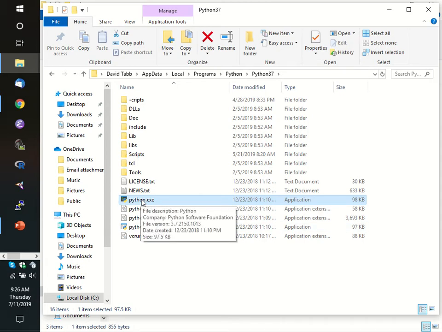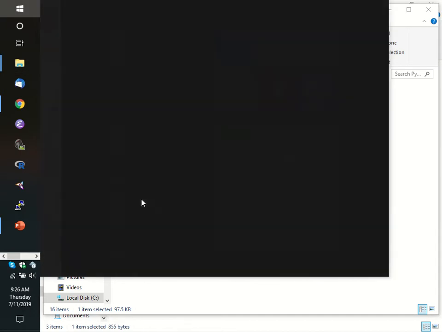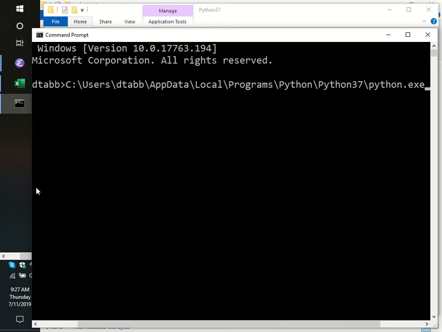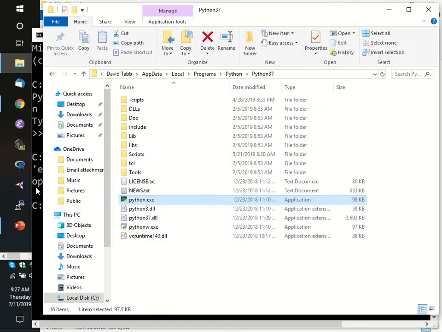So there are different ways you can run Python. I mean, if I have a command prompt open, I don't have one at the moment, let me change that. If I open a command prompt, I could just drag Python exe over to the command prompt itself, and that'll work. But again, I have to be able to find it to do stuff like that.